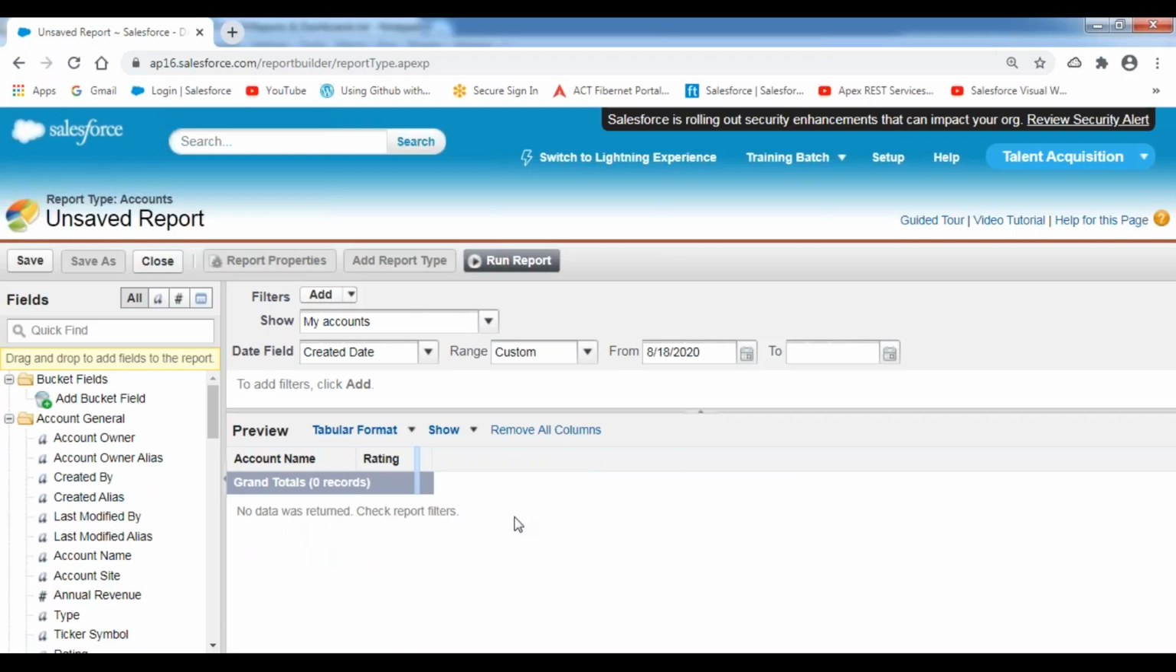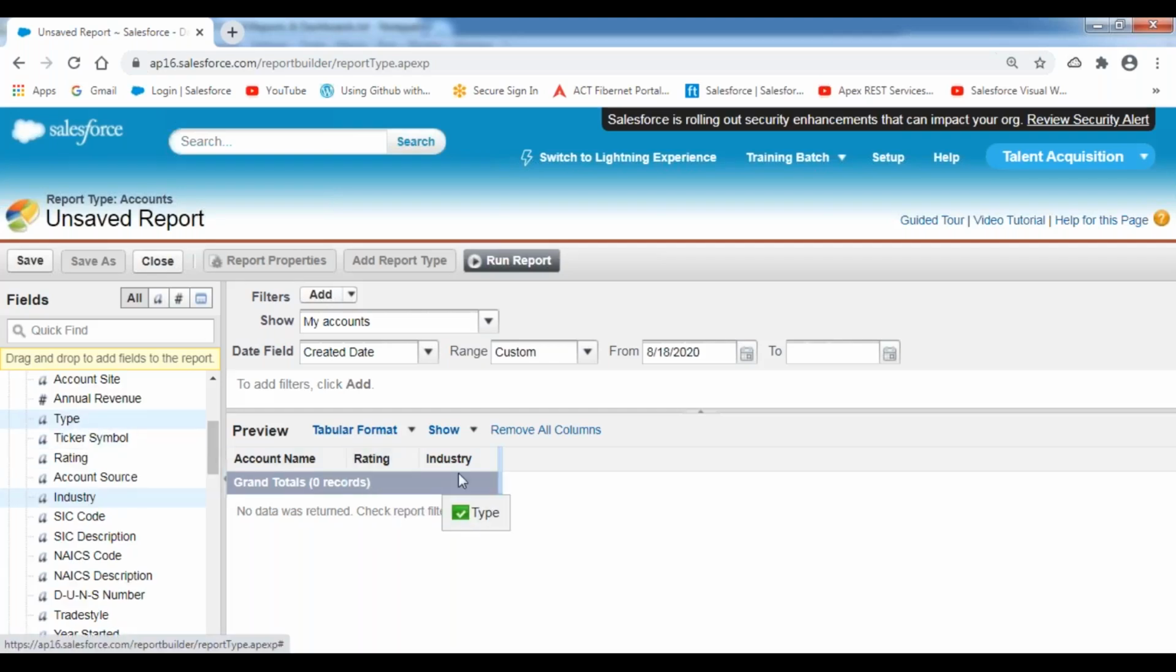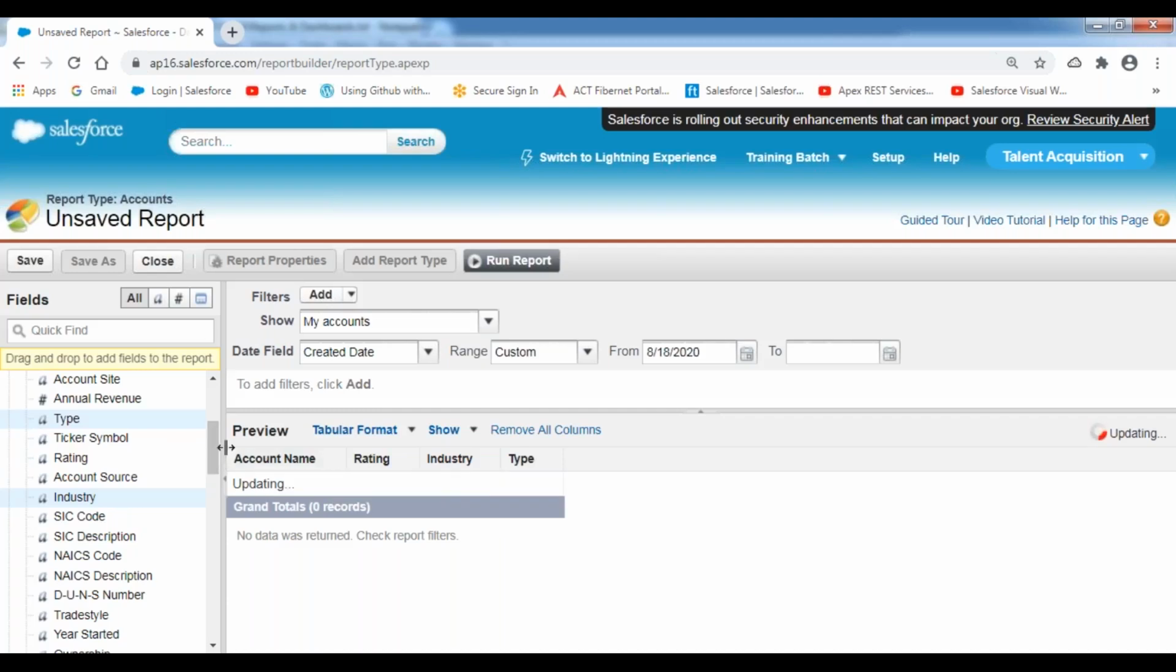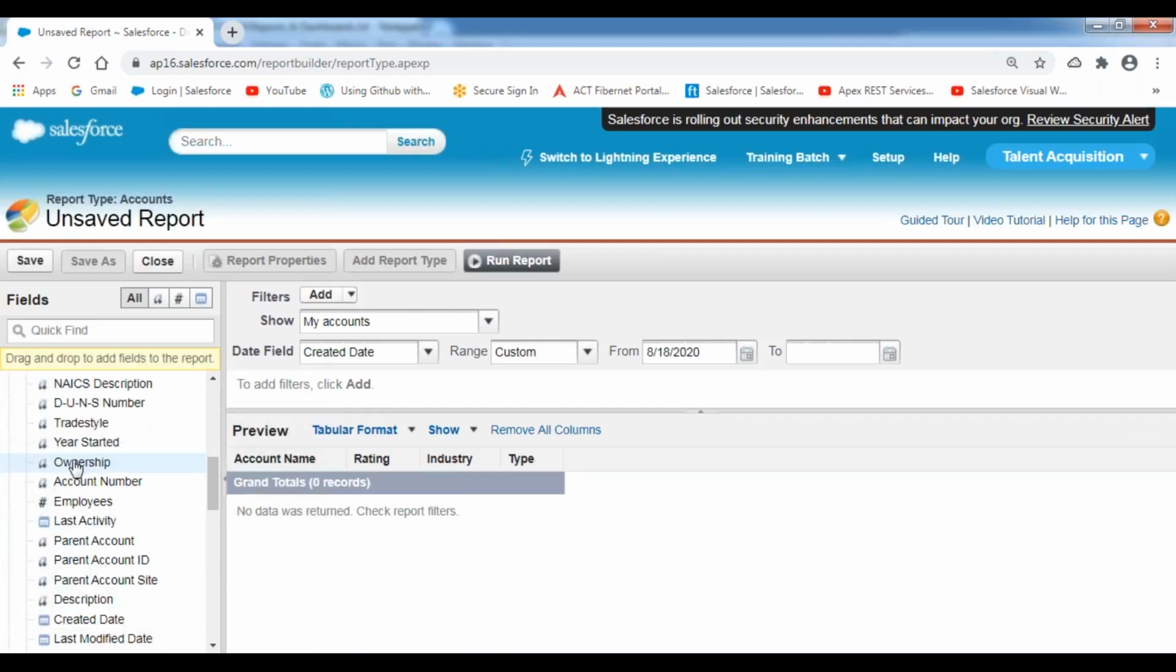Now, multiple options. I want to show the account name. I want to show rating. I want to show industry also. Where is that industry column? Go to that left panel. You will have all the fields, and you can drag and drop whatever fields you want. Industry column I want to show. Just add it over here. Drag and drop. And then I want to show the type of that account. So type, I'm adding this. And then I want to show the ownership. I'm adding here.